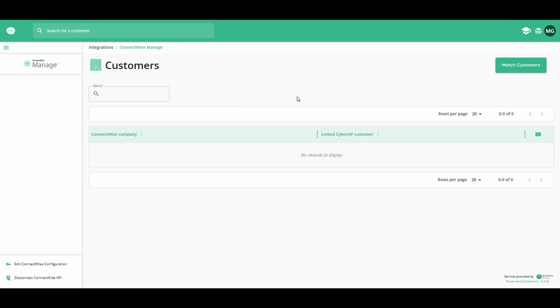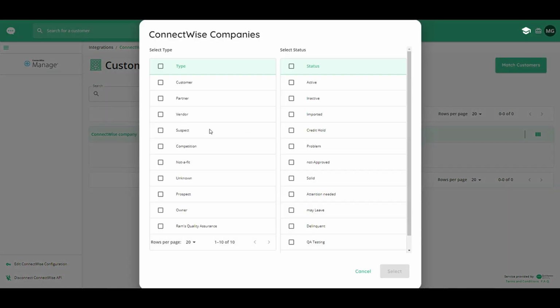This page should look familiar from when we set up Autotask. And similarly, since we don't have anything added, we don't see anything on this page. Now this is where the difference comes in between the two integrations. For ConnectWise, when we click Match Customers, we're given this option of selecting the type and status.